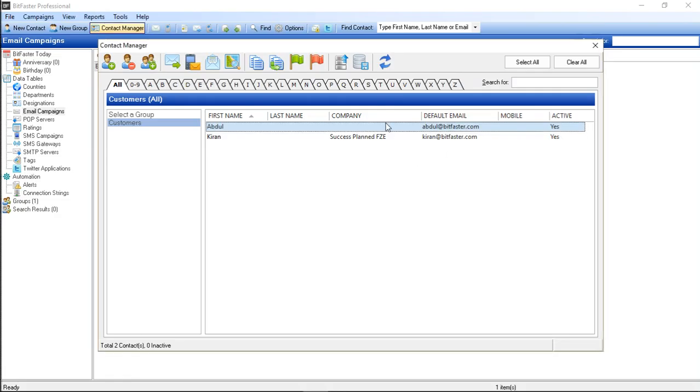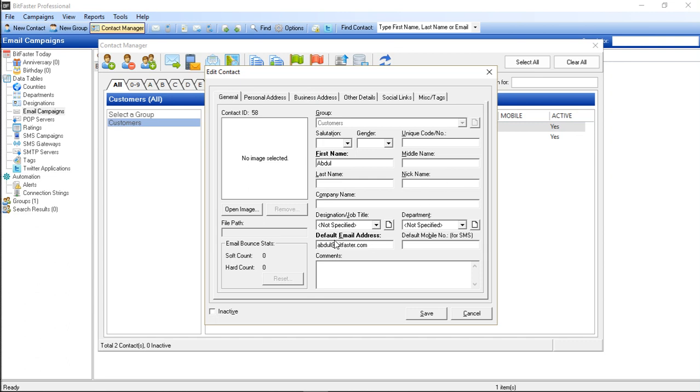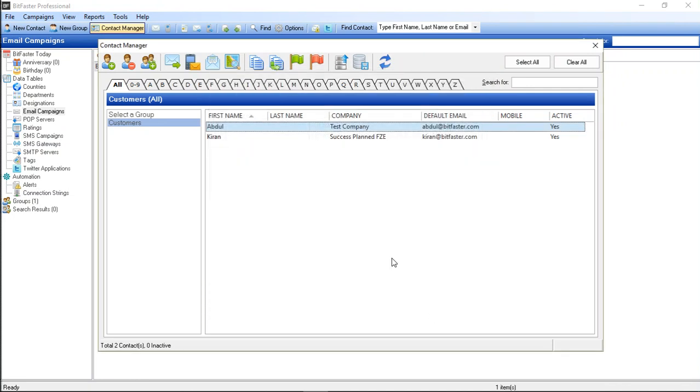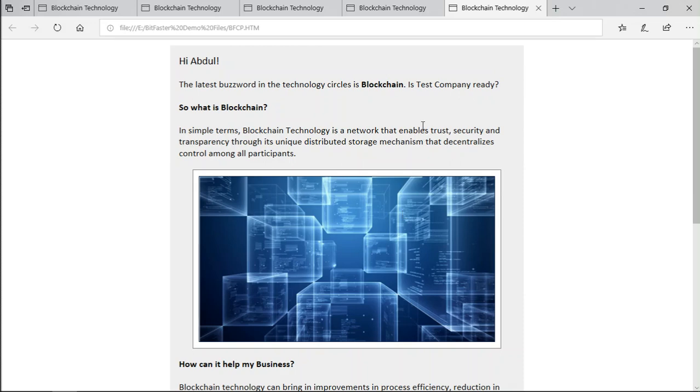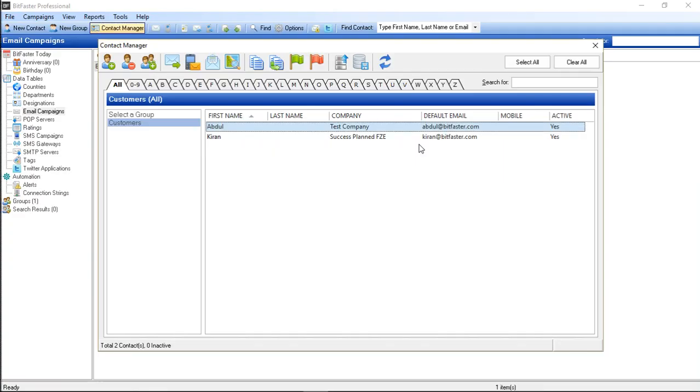Now if there is a value, let's say we just go and update the value here, "test company", and we save this. Now let's go back and preview this. Now you notice "is test company ready?" So it basically helps you avoid any kind of issues with null values or data not available for specific fields.